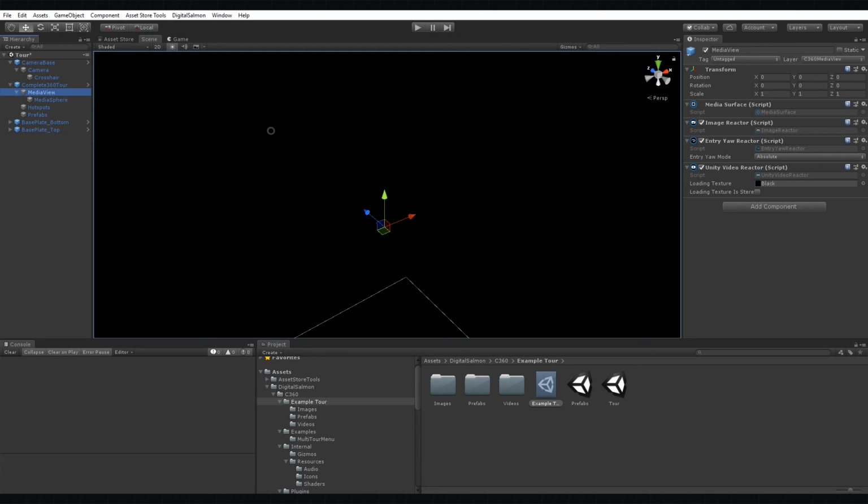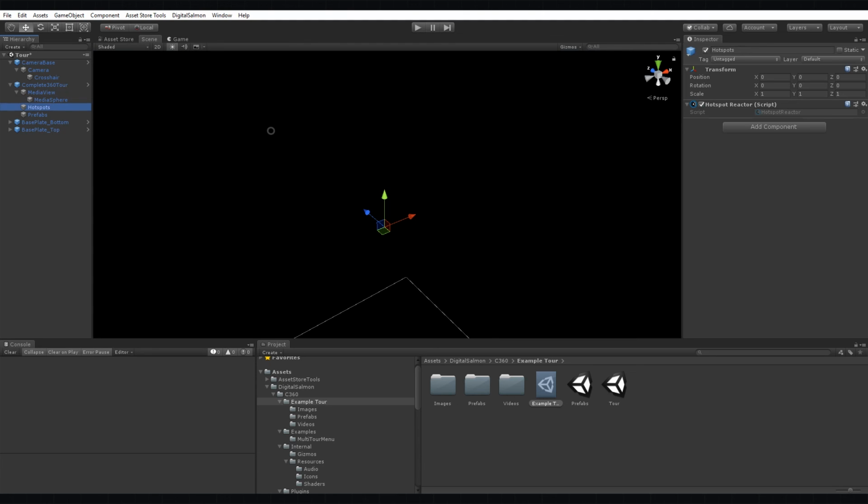For anything related to image media, check the image reactor script. For anything for video, check the video reactor script. And bear in mind that you can change the video reactor script to work with any video player that you want, providing you've got a bit of C# knowledge. Hotspots are spawned through the hotspot reactor, and prefabs are spawned through the prefab reactor. If you're having issues with any of these, or you'd like to change the way that they work, those are the scripts you want to start with.